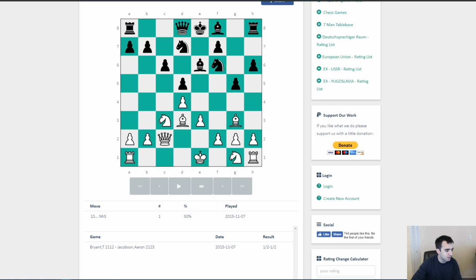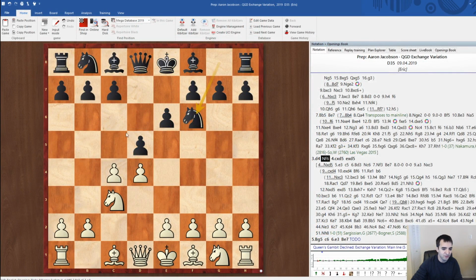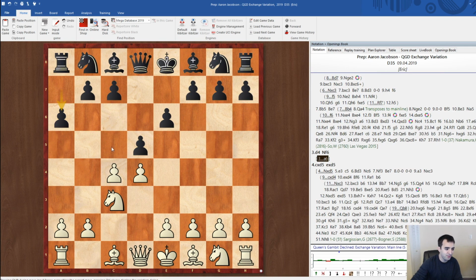Maybe I should look at... Let's take a quick glance at a6 on move 3, because this is something which has been trendy lately, which he might try and use as a surprise. But I'll stay focused on knight f6.